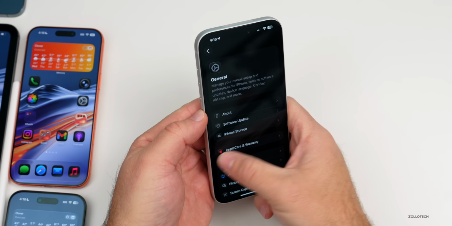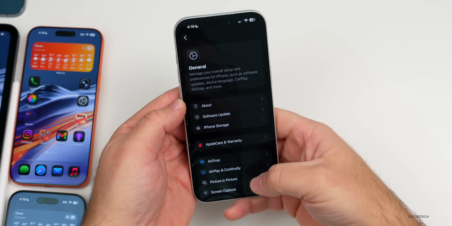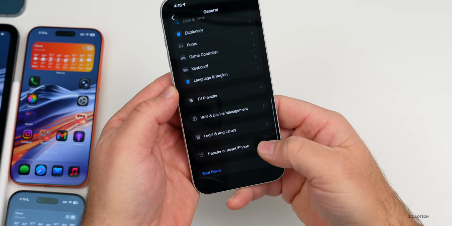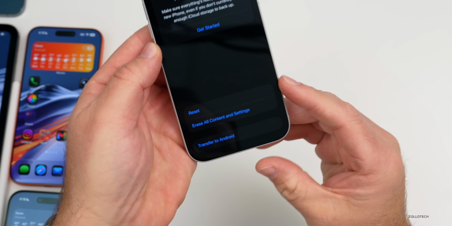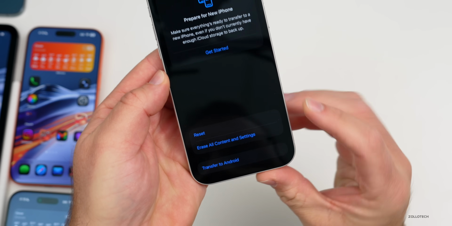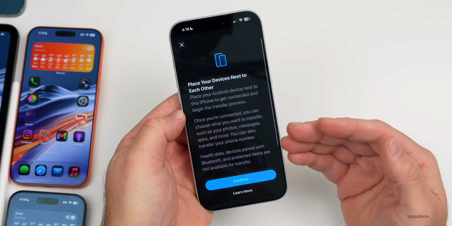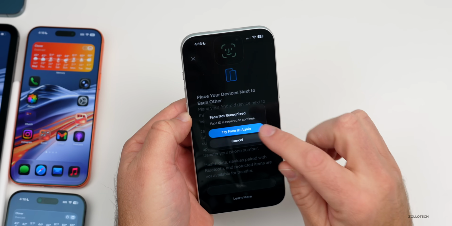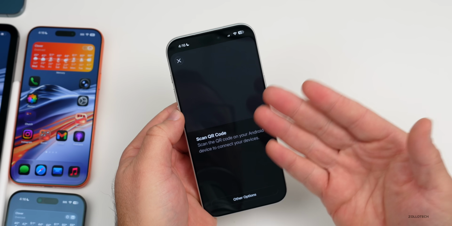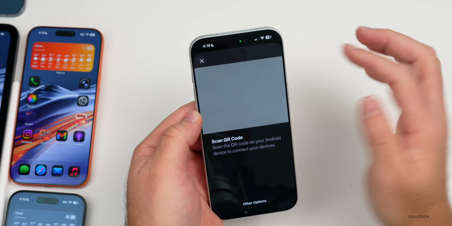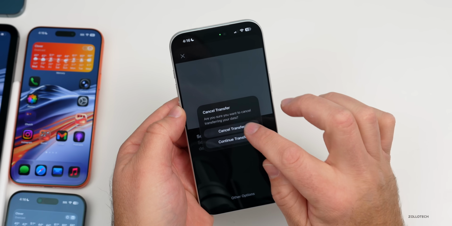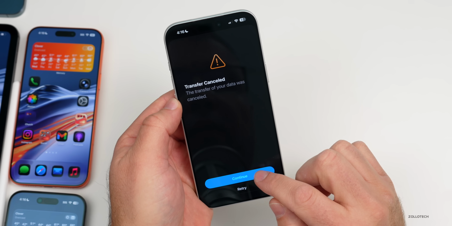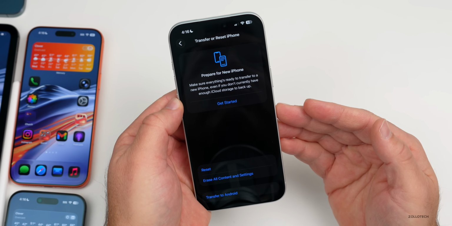So if we go into our settings again, and this time if we go to General, scroll all the way to the bottom, go to Transfer or Reset iPhone, we have a new option to transfer to Android. Now that we're at the RC, maybe I'll try this out, but you can transfer this directly to an Android phone, whether that's a Pixel or something else, and then it allows you to scan a QR code and again transfer things such as your SIM card and other things. So we'll have to try that out in the future, but again, it's now a new option here.